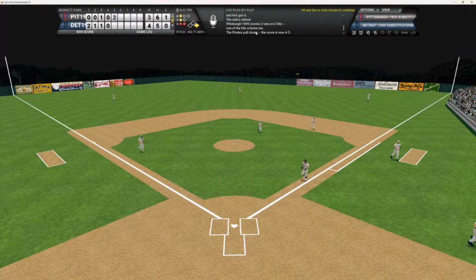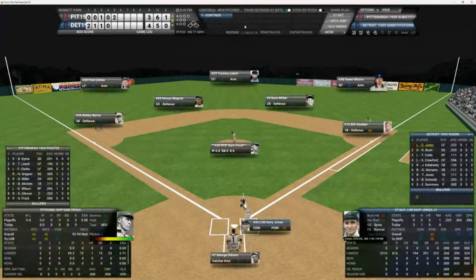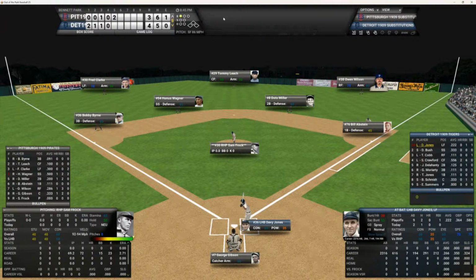We go to the bottom of the 5th. 1-run lead for the Tigers. And Sam Frook is going to come out of the bullpen. First appearance of the World Series. He'll be facing the top of the order. And Jones, Bush, and Cobb. And Davies 1 for 2 today.